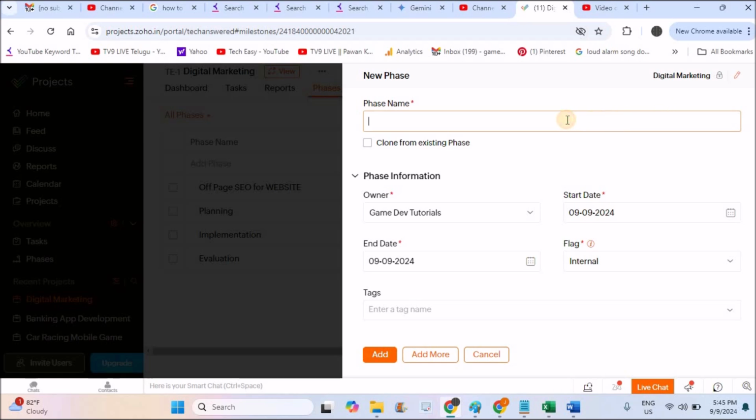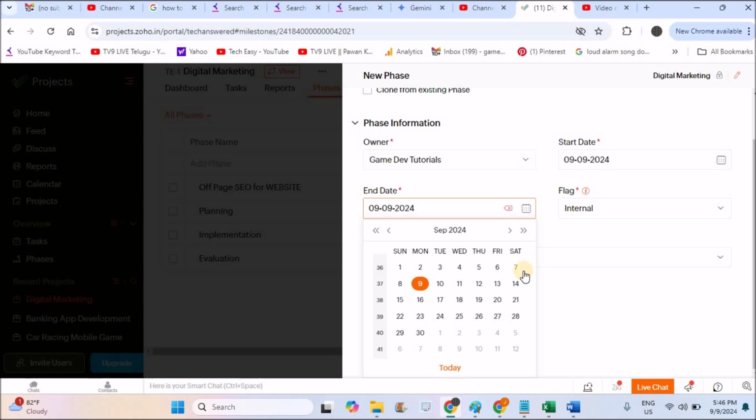For example, if you are developing a mobile app, there may be phases like documentation phase, requirement gathering phase, coding phase, deployment phase, testing phase, something like that. Just for dummy purpose, I'm saying testing milestone. Whatever the name, it is your choice. Owner is myself, and this is the start date and this is the end date.